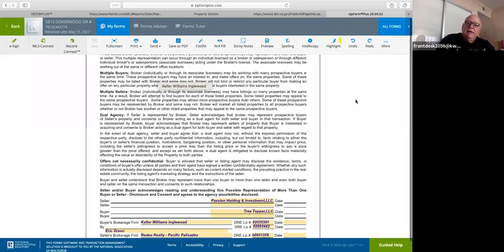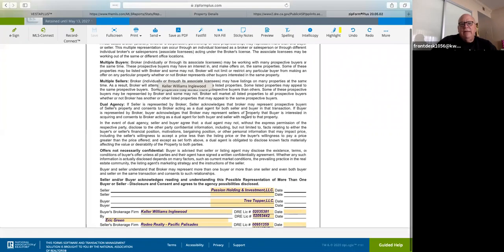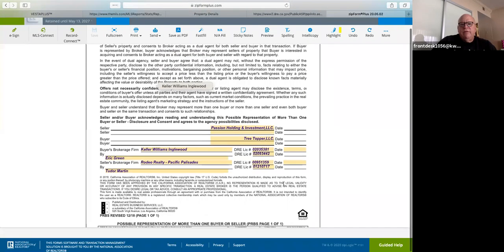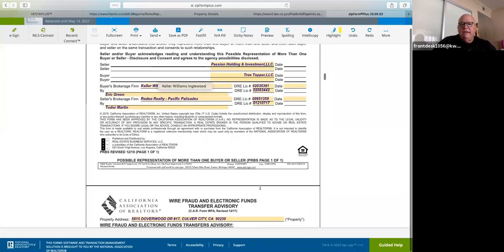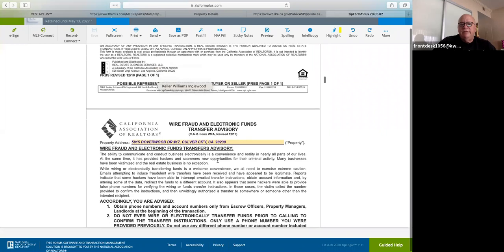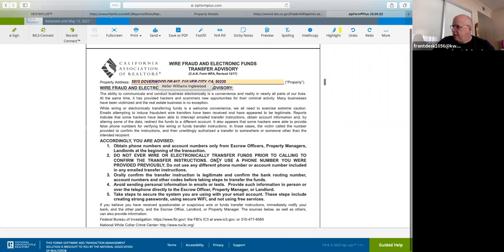Keep in mind that it's also considered a dual agency if you're working with someone else under my broker's license. So if Chloe and Adam, for example, are both doing a deal, one's representing the buyer and one's representing the seller, then that is considered a dual agency. So again, you're double checking to make sure that everything is filled in. The dates are going to populate when we send it out for signature, so you don't need to fill the date in on the signature lines.